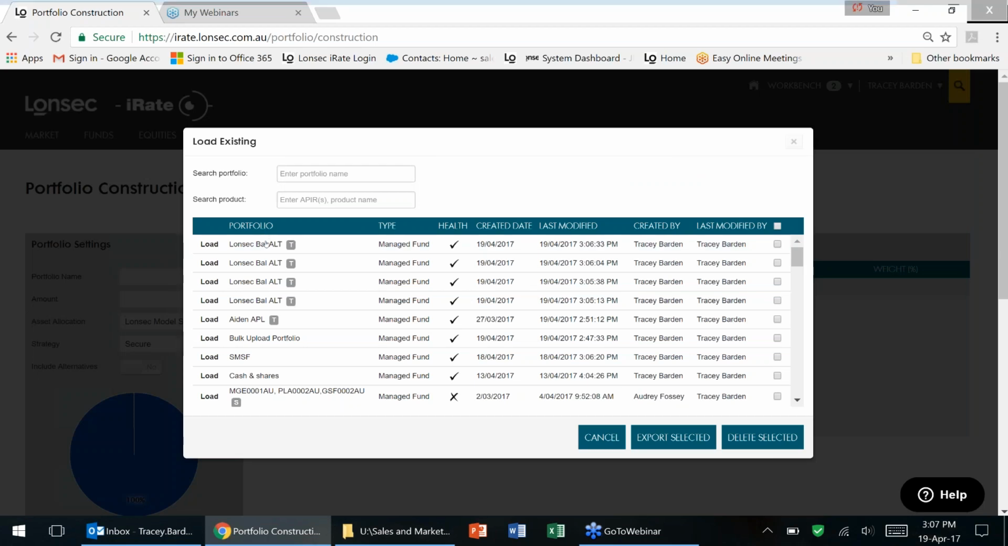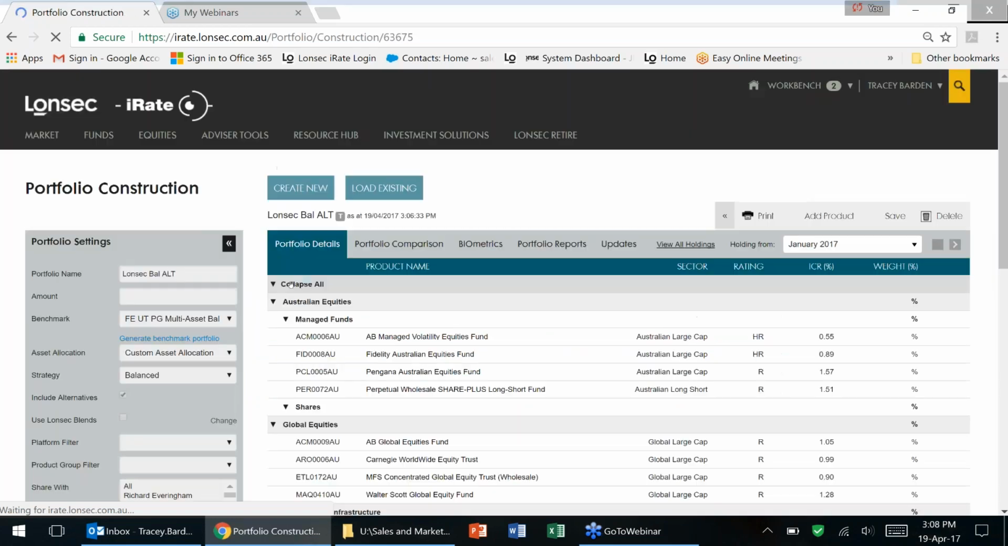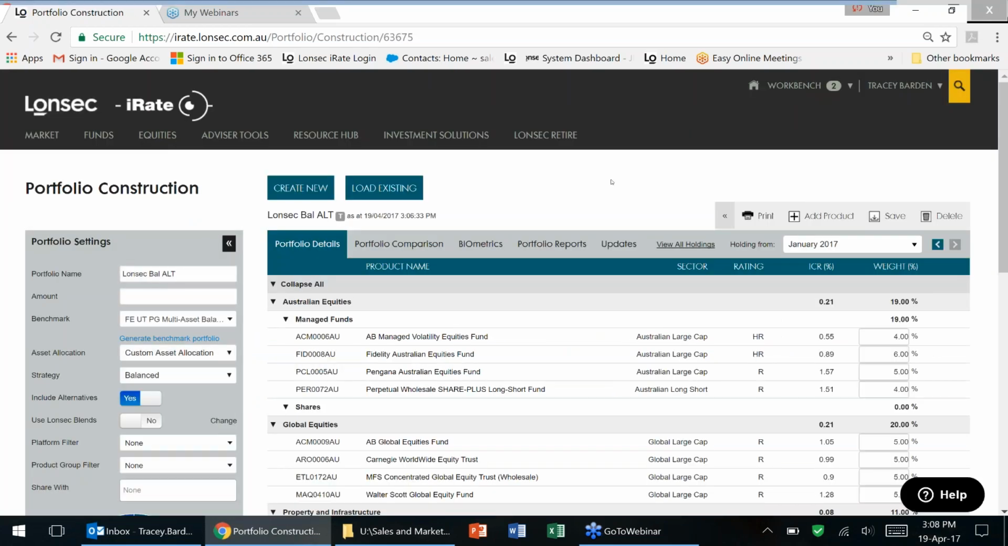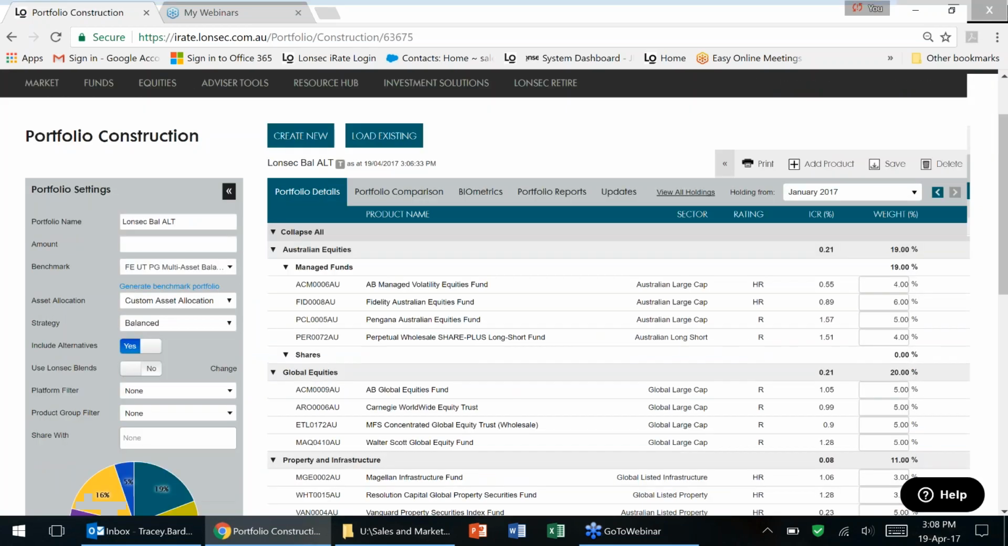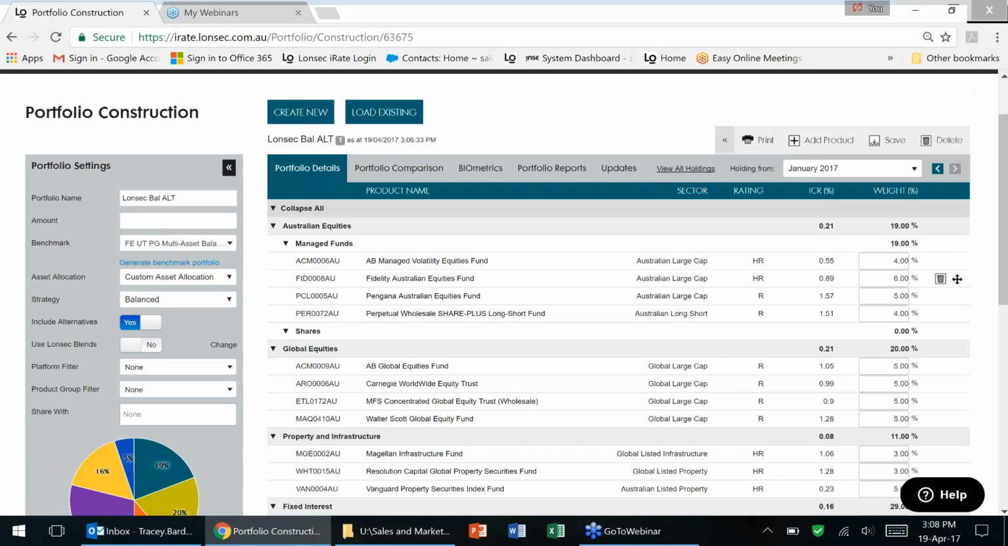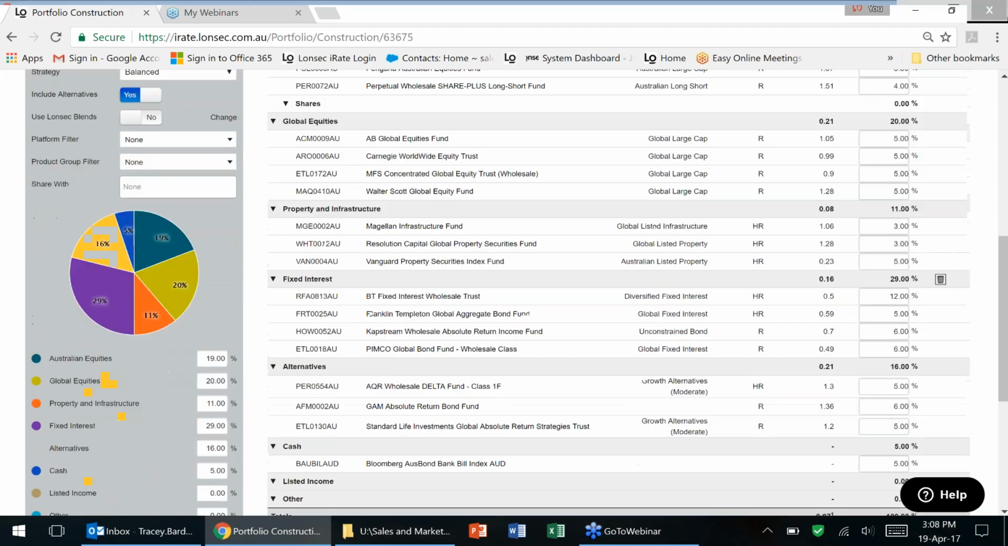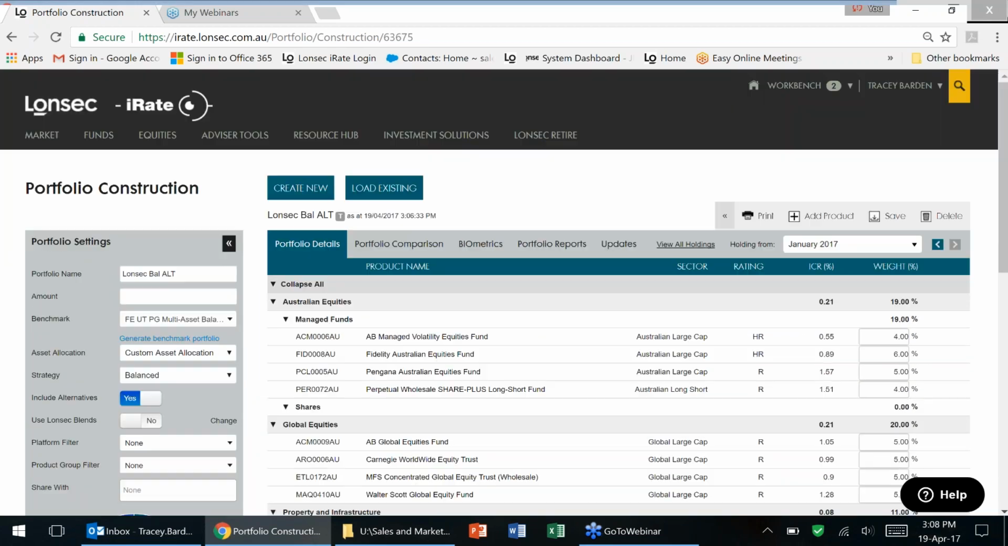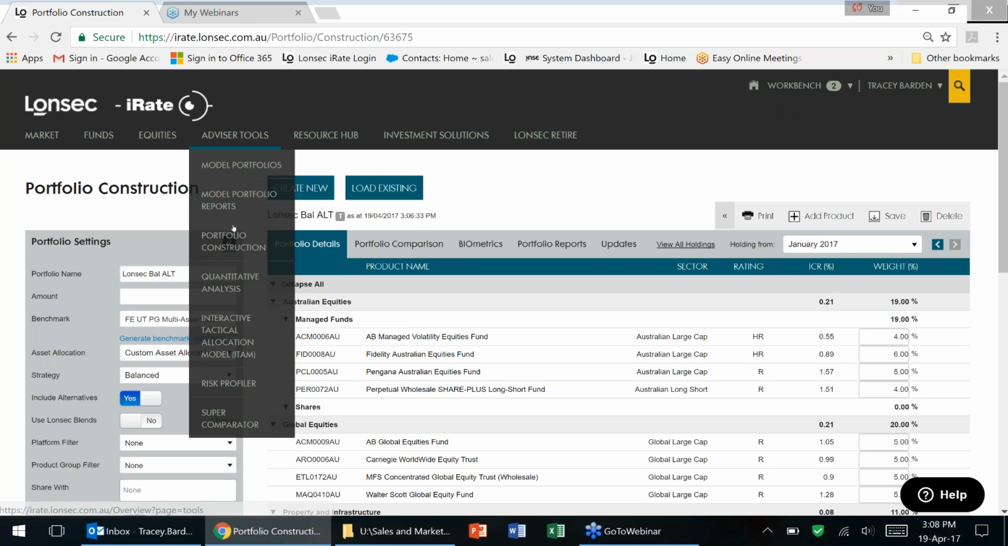Let's just click load existing. Okay, so here we have, for example, what we tried to create a few moments ago. So we have the Lonsec balanced alternative. If we click load, this is the variation of the model that we wanted saved. It's just happened to save a couple of times for me. So here you have the particular model, and you can make changes to this accordingly if you wish to do so. So that's just the version of the model that you have now saved in your own portfolio login.